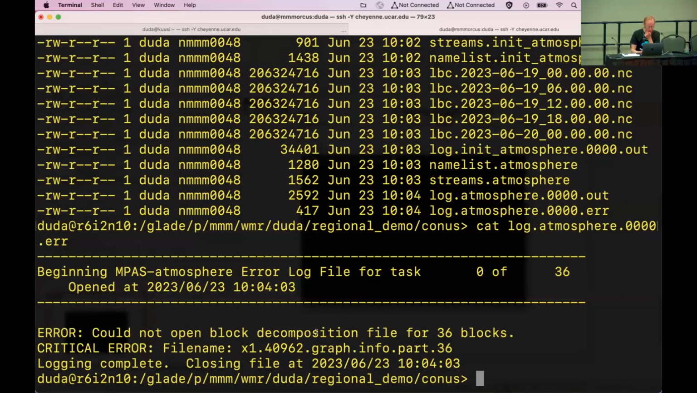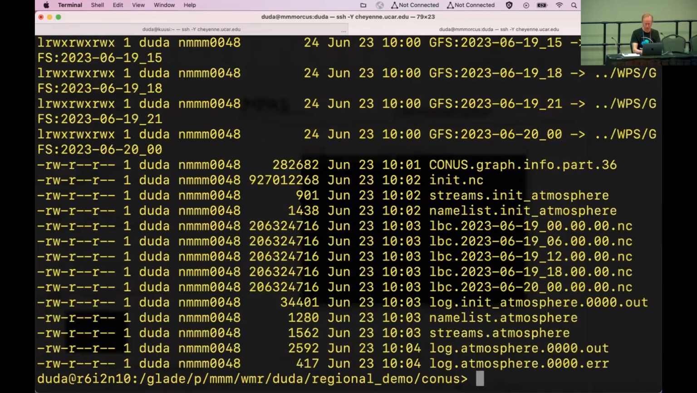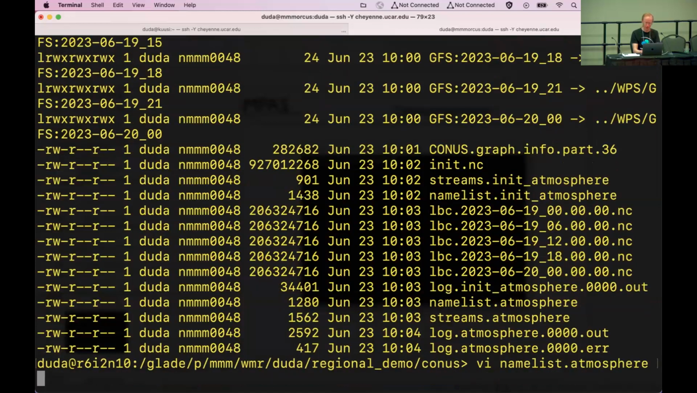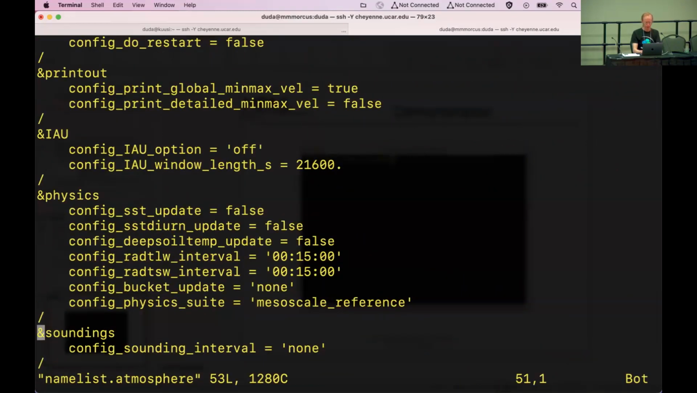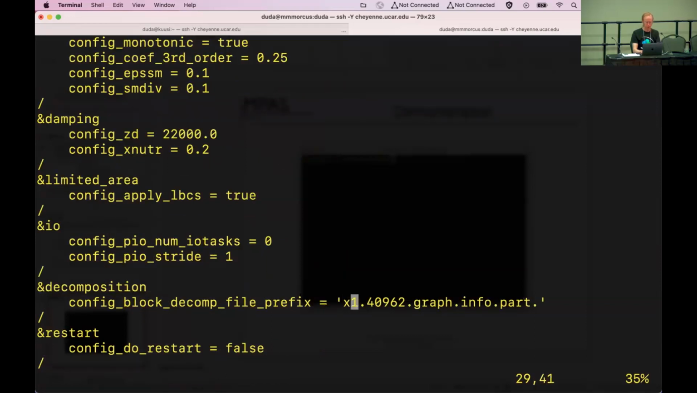Could not open block decomposition file for 36 blocks. Did I not run Metis? Oh, the name's wrong. CONUS, right, okay. So you say, why couldn't it open that file? The file's right there. And you're like, well, I must have spelled it wrongly. Right here. So let's change this.